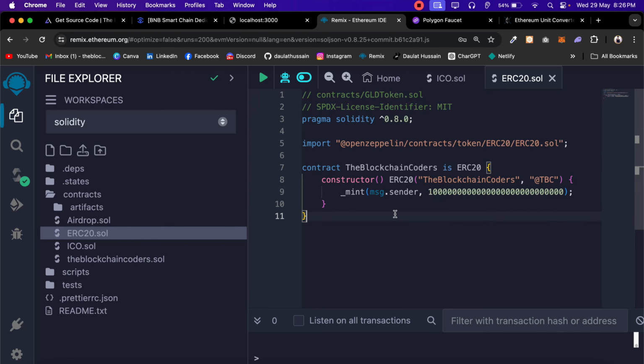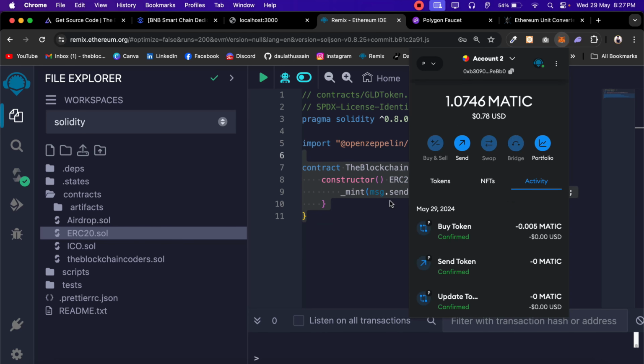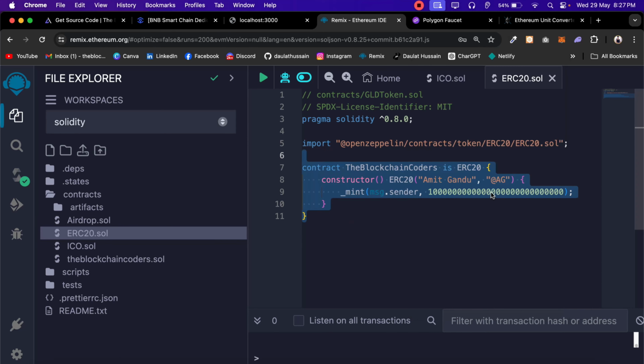You can call your token whatever you want. So for example, I'll say Amit Kandu and say AG, whatever you want to call your symbol. And this is the supply I want to provide. The moment I deploy my token, I will be the signer, meaning the account I'm using will be the owner of the contract. So this particular account will be the owner of this particular token. You can put any supply.